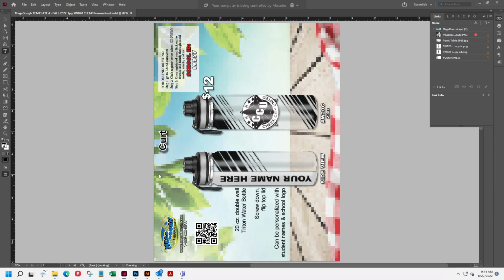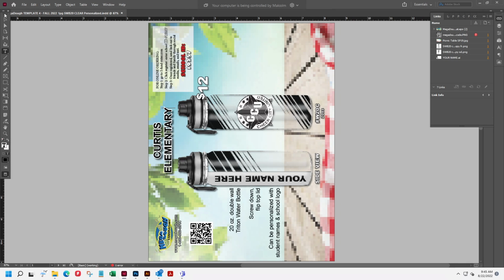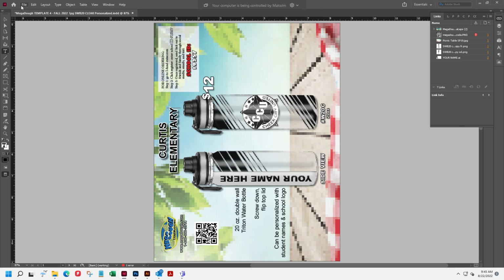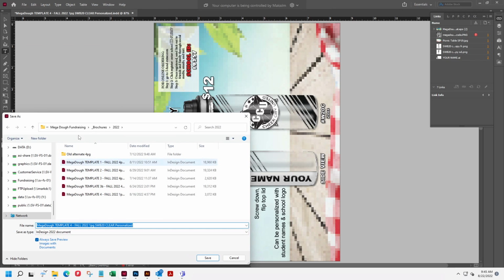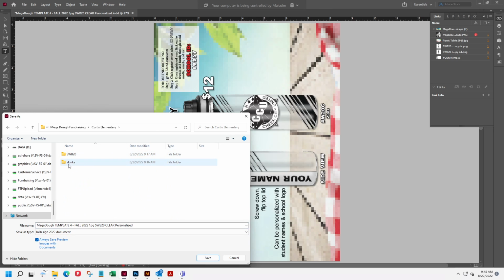And after I make the very first change, I'm going to go ahead and save it in its own spot so I don't accidentally save over the template. Oops, I didn't mean to do that. Well, there we go. Okay, so save as, and then navigate to the school folder we just made and navigate to the Z-Links folder. And you can just add on to the end of this template name Curtis Elementary or whatever your school is.